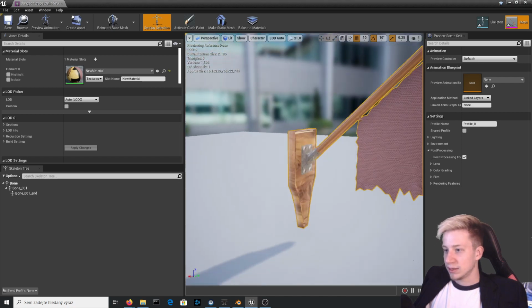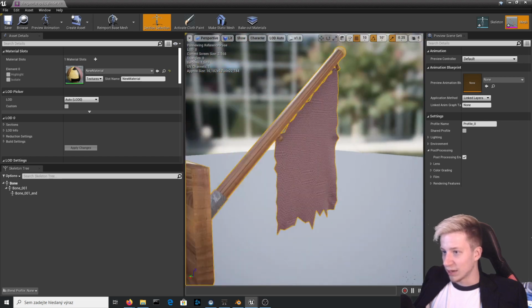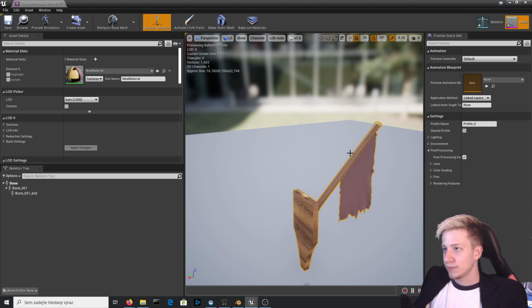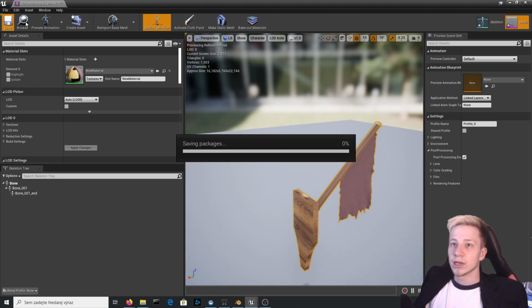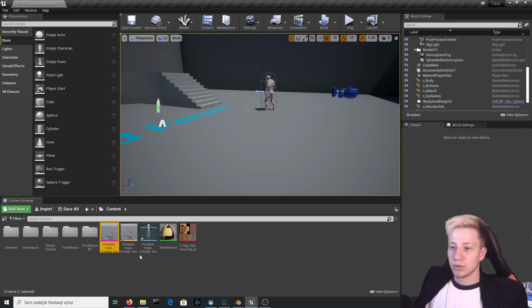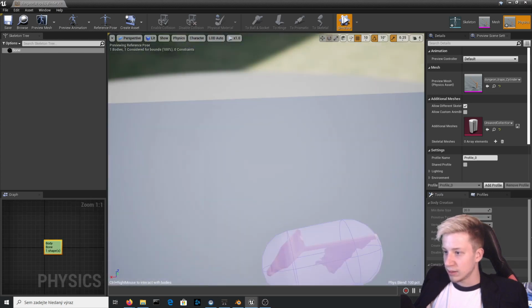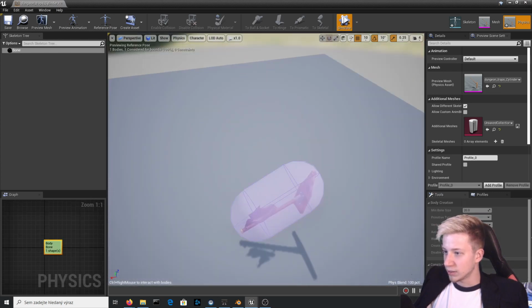And now you can see... You could have seen, probably not now, that it's already simulating. So if I rotate it now, which I can't do, maybe I will have to make sure that it's saved, and then go to, again, physics simulation. And if I simulate it, you can see that cloth is simulating.